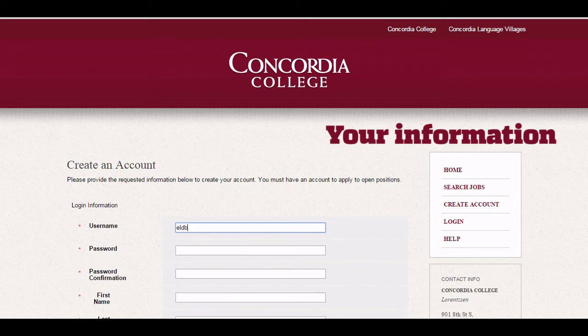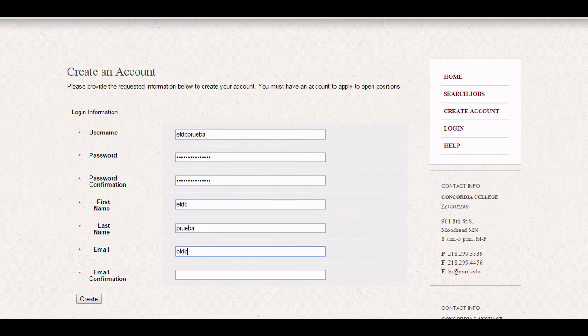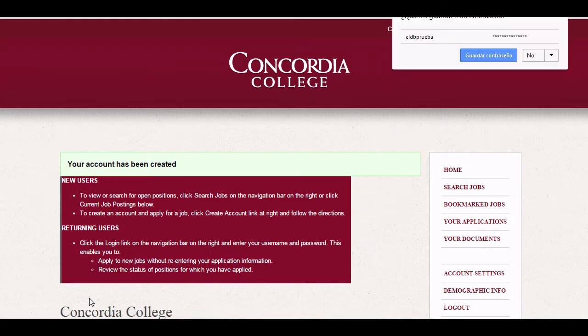You can come up with a username. Now I'll just put Lago del Bosque Prueba. And then create a password, which is secret. And then you're going to enter your first name. Remember, this is your real first name, not your village name, if you have one. And then your email address, so that you can receive information from the application page. And email and confirmation, and create your account.